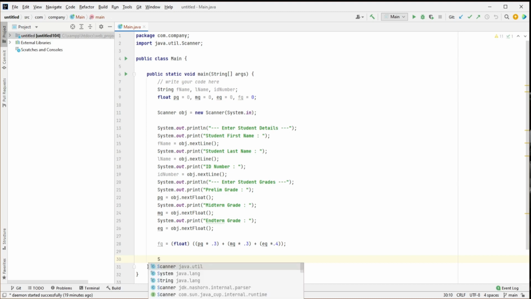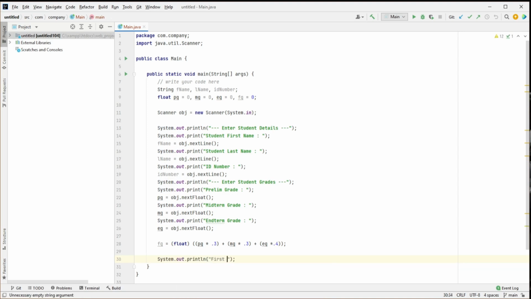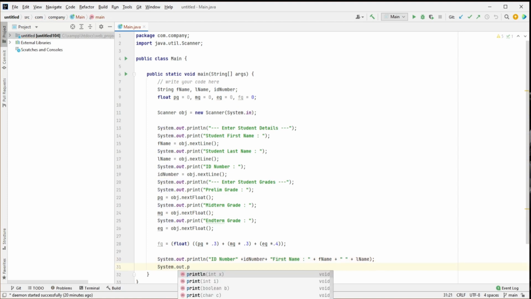Next, let's put here System.out.println. Your first name, fname plus lname. But before anything else, let's first display the ID number. Let's call this one ID number. Then we have System.out.println, final grade is, let's leave it as is, plus FG.